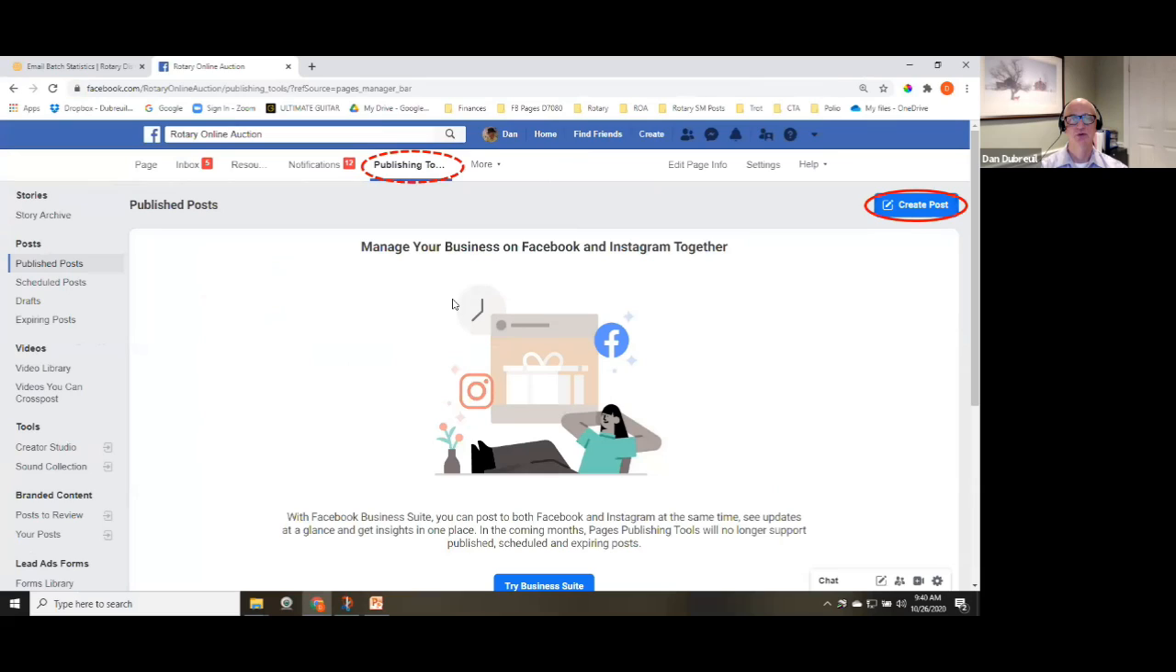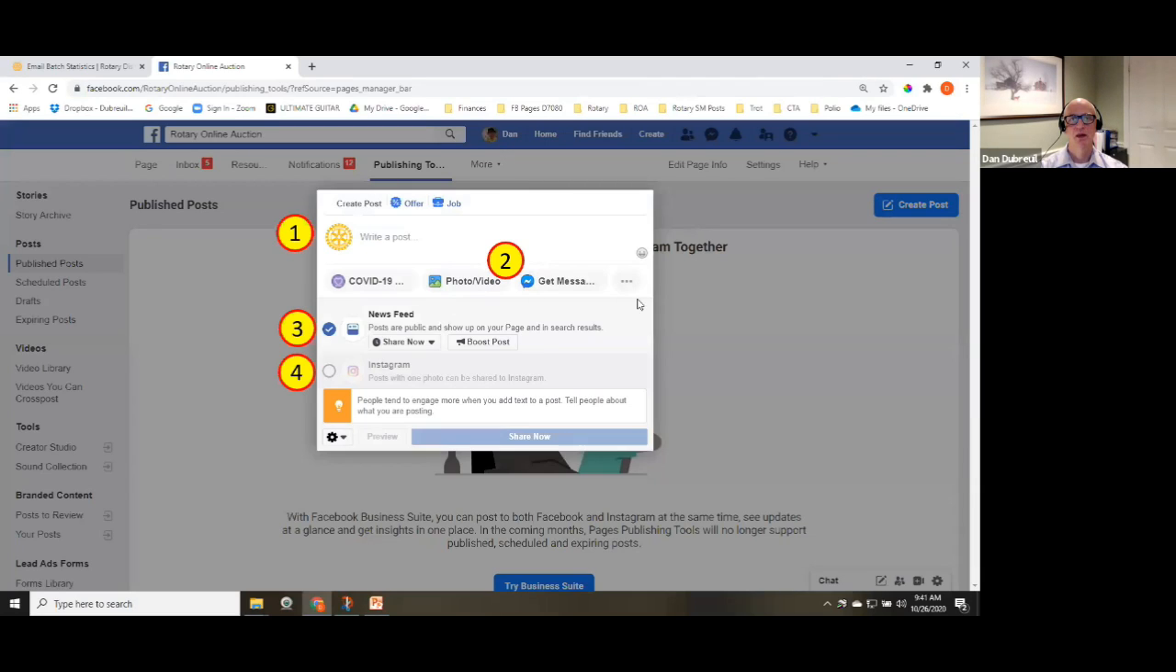Again, I'm on Publishing Tools in my web browser, and you're going to get something like this. They're going to invite us to write a post or upload a photo or video. But again, if we want to promote concurrently to two places at the same time, it can only be a picture.